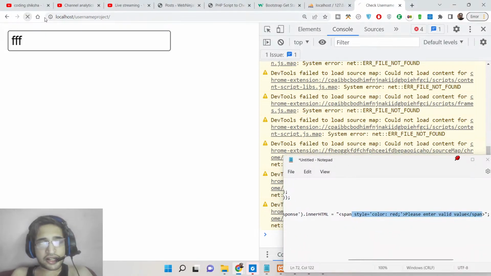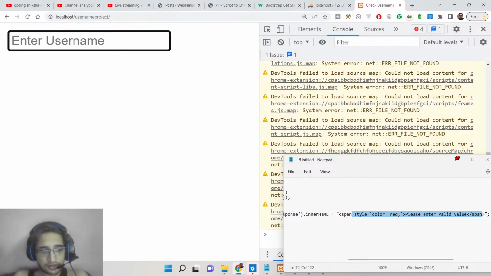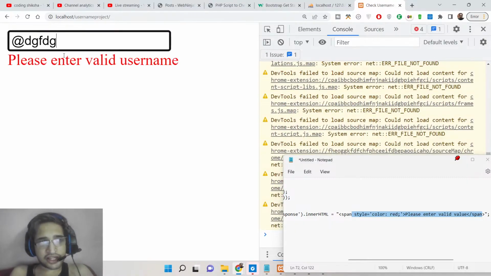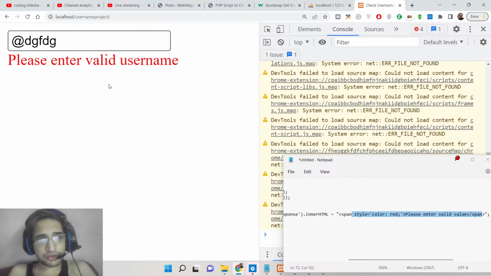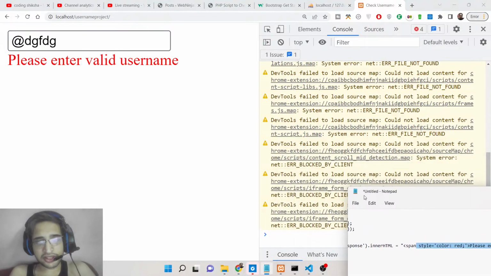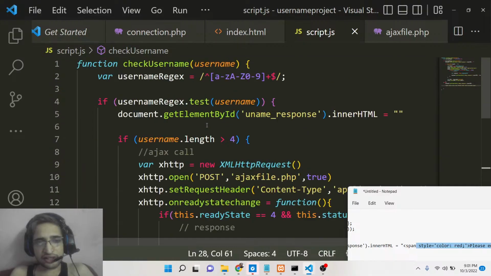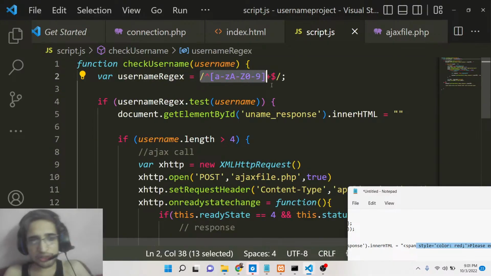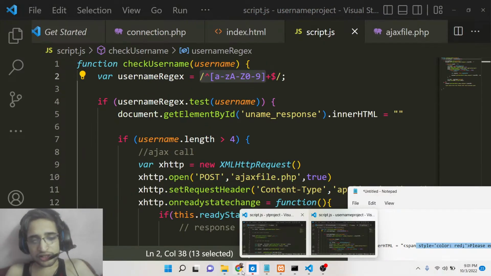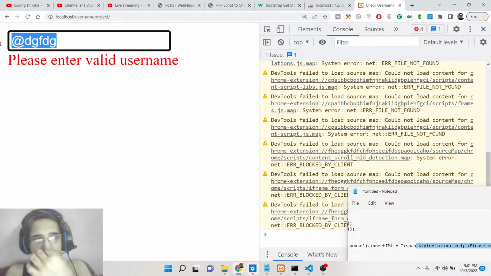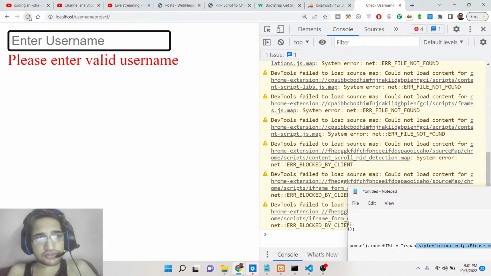If you again try to refresh it, and if you try to enter invalid characters, you will now see please enter valid username. So this is the error message which is showing here. If you try to enter an invalid character here, you can see we have put a regular expression here, so you can't put a character here. The regular expression will fail. You can't put a special character here. So just refresh it like this.